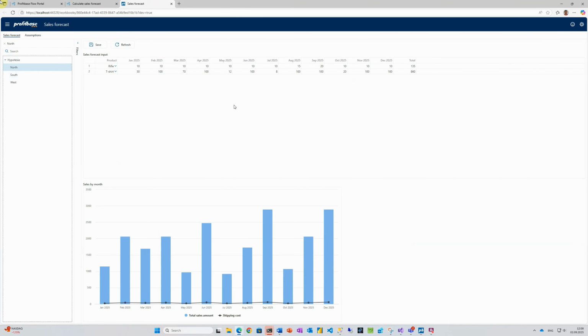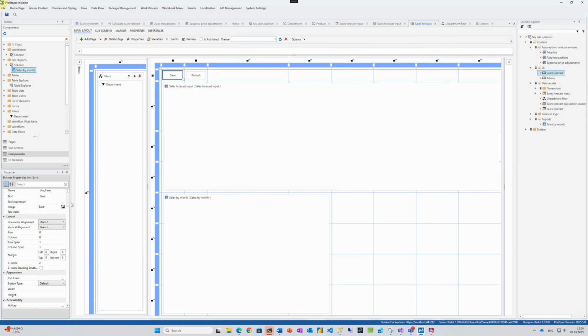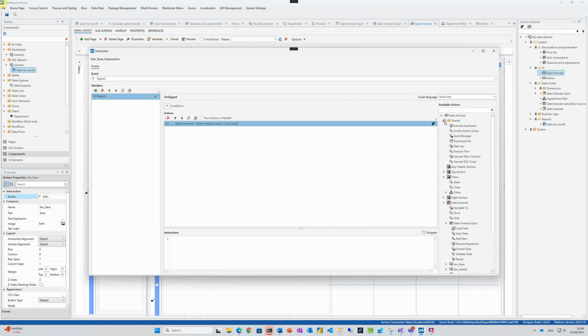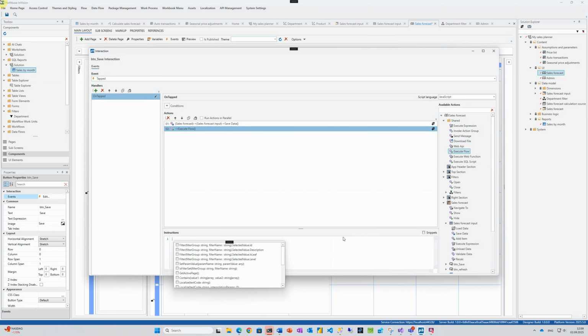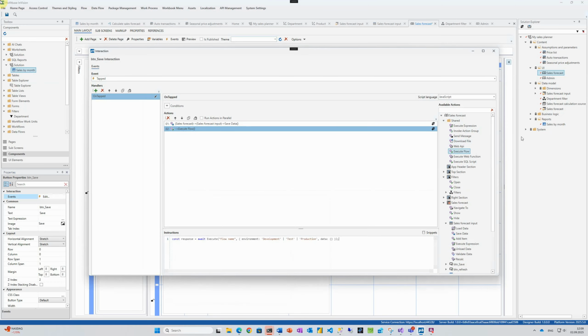I now want to hook up my flow to run when I press the Save button, so that my forecast is recalculated whenever I save my changes. When the calculation is done, I also want my report to automatically refresh so I can see the effect immediately. To do this, I simply edit the tapped event of the Save button so it runs the flow after the worksheet has been saved, run the flow using the Run Flow action, and then use the Load Data action of the report to reload it after the flow has finished.